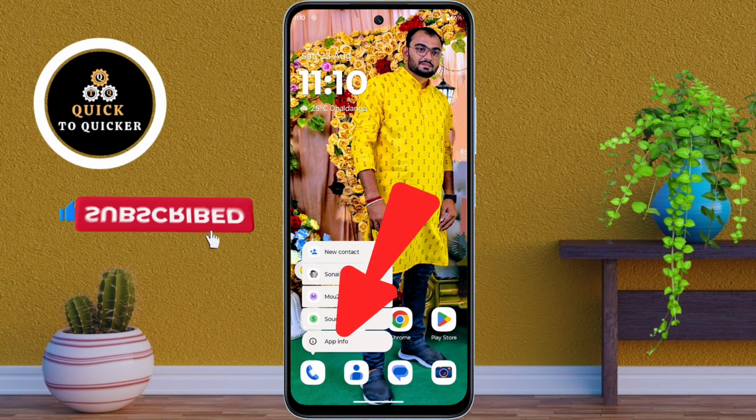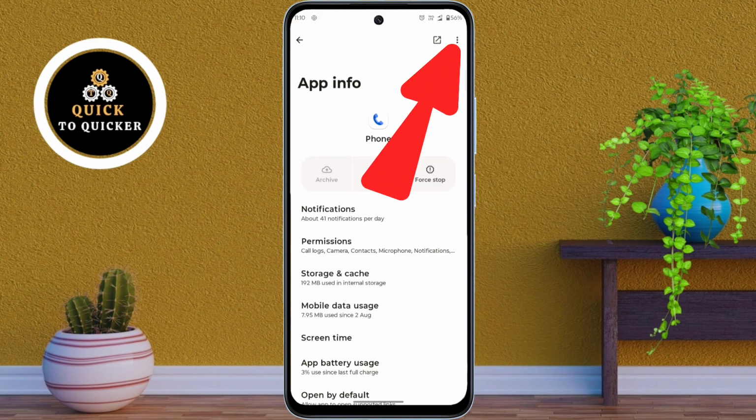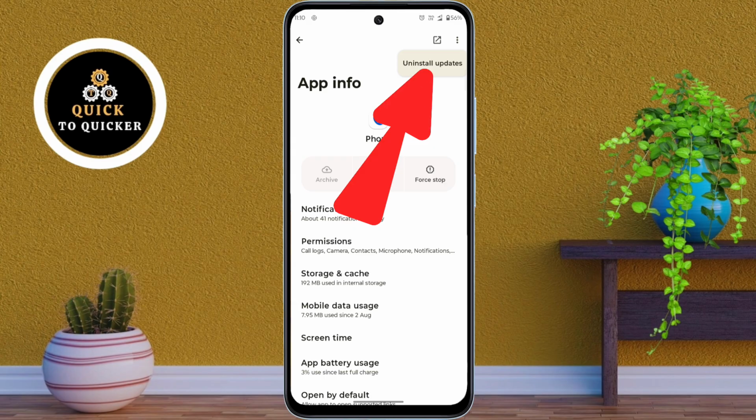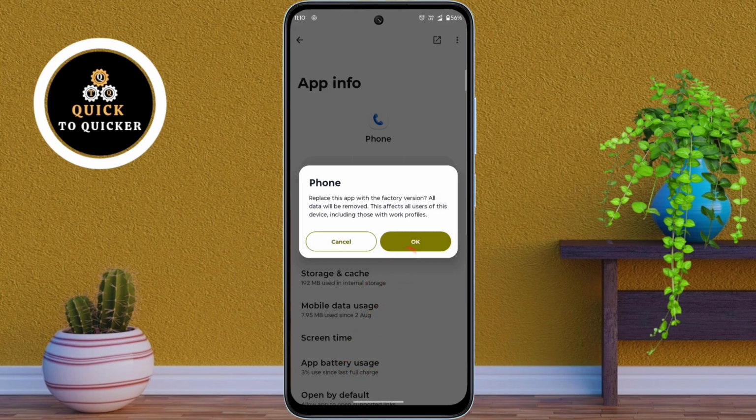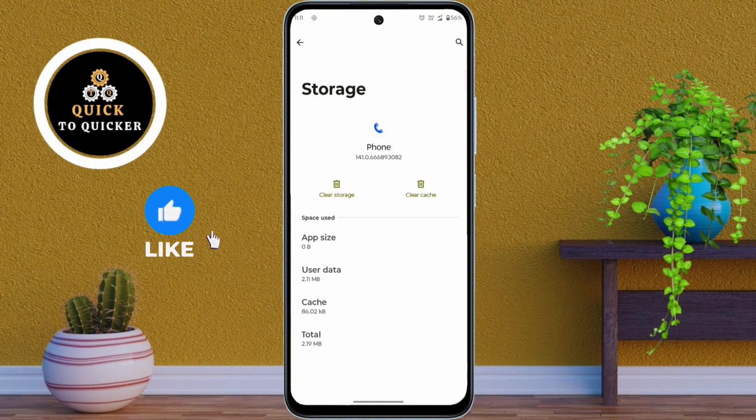Then tap on App Info from here. After that, tap on 3 dots at the top right corner. Then here you tap on Uninstall Updates. Then tap on OK to confirm it. Now here you tap on Storage and Cache. And finally tap on Clear Cache.